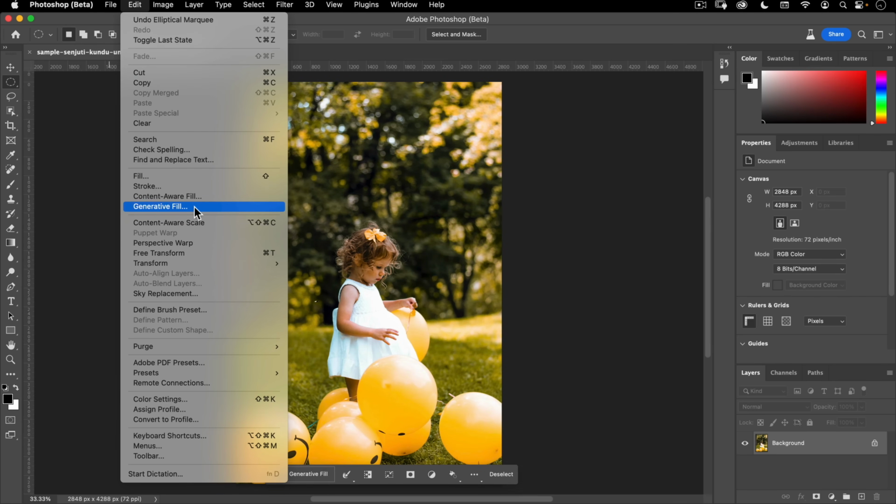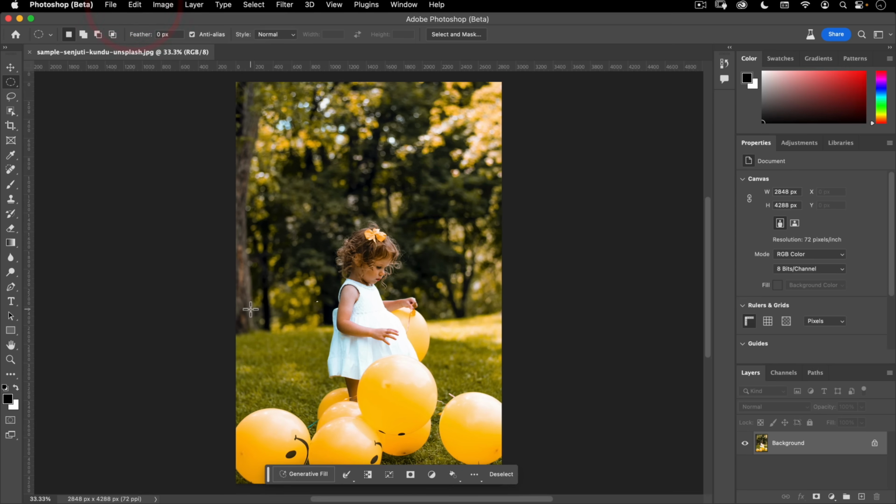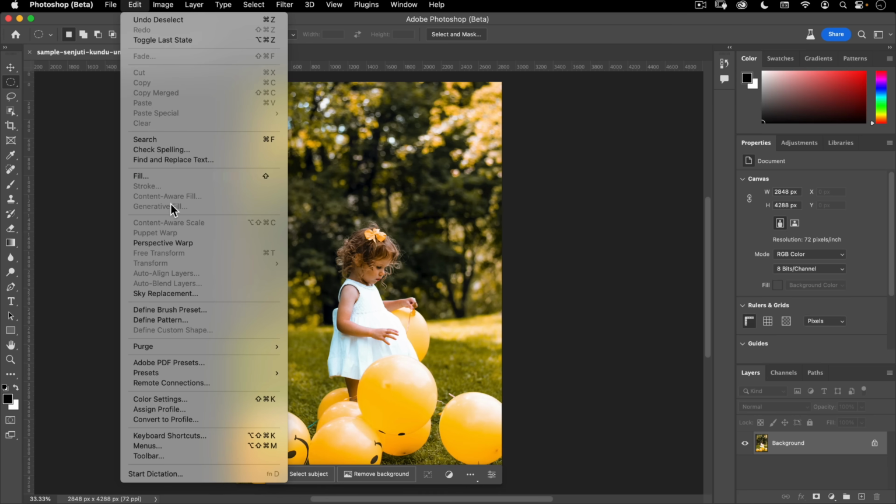So those are the two places where you can access it. Without a selection in your file, you are not going to have it. So here I just deselected, and you can see that the generative fill is no longer here, and up here it's grayed out. So the first step for using generative fill is making a selection.